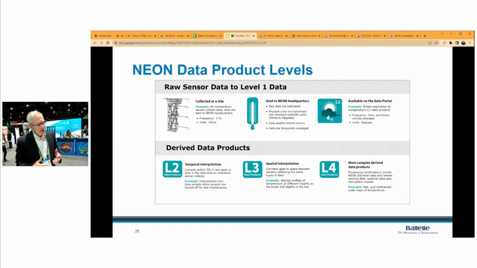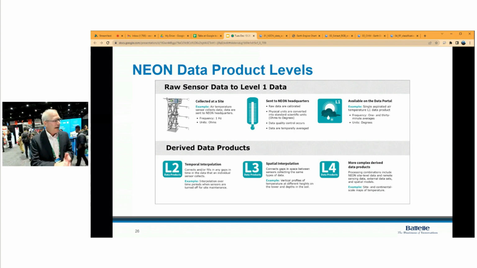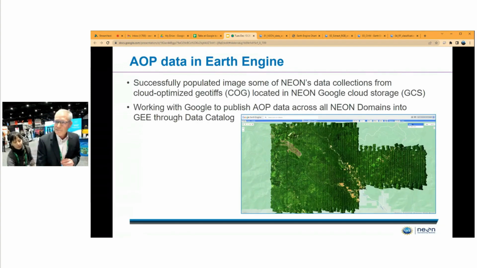And so on the Google Earth Engine, again, we're uploading aspects of the data. So you've got the 426 bands and you have the LiDAR product, okay? But if you do need the actual raw data, you can still go, as Shashi had said, to our data portal and get the different level 1, level 2, level 3, or 4 data that you need there.